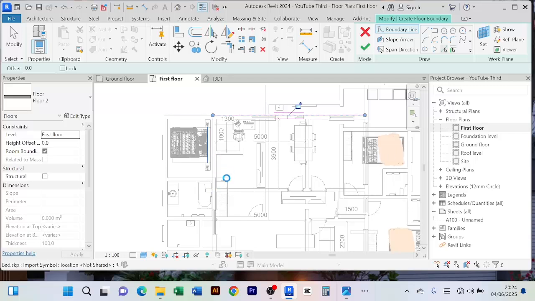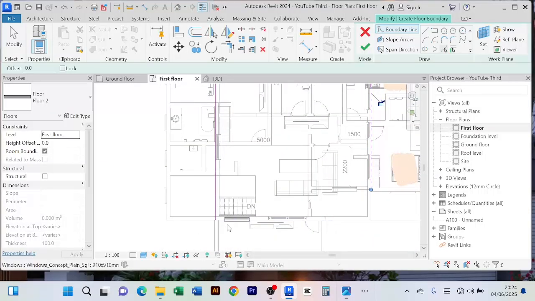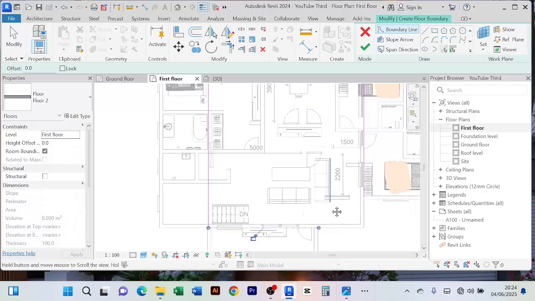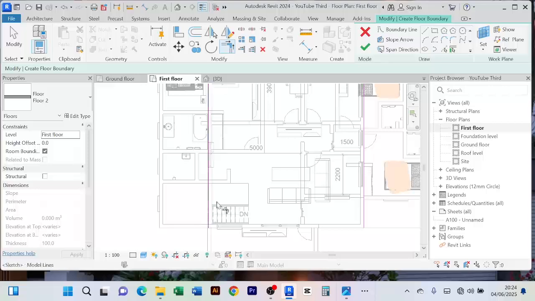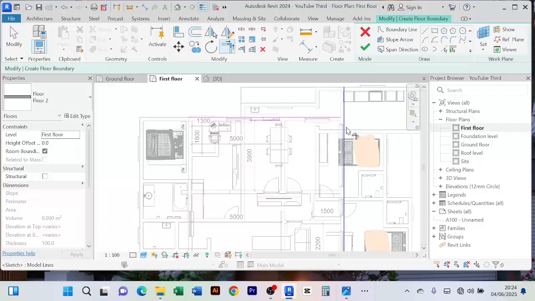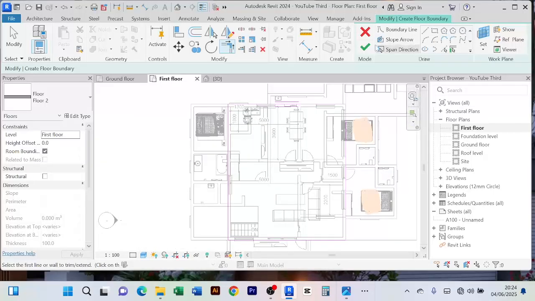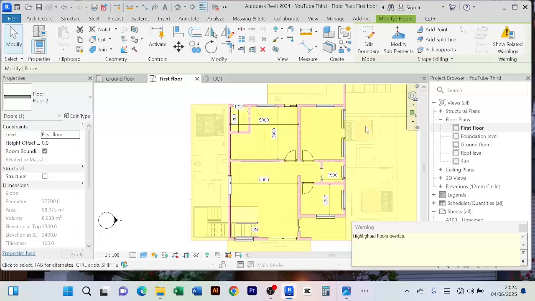So I'll pick, let's wait for it. I'll pick this side, please. And then this one is here. So I'll use my trim. I'll extend this to this side. I'll extend this to this. I guess that one is okay. Then I'll extend this to this. Basically that, I'll say okay.